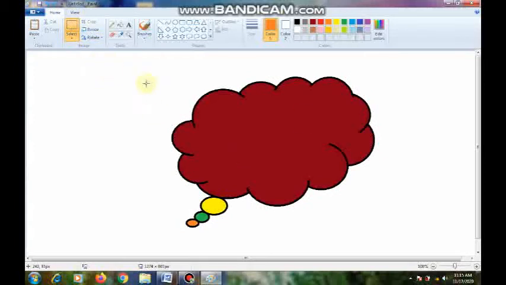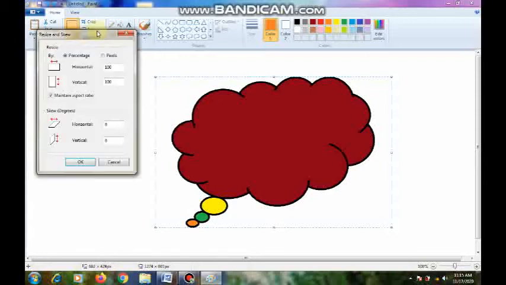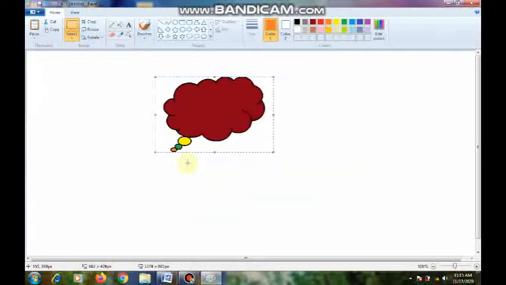For example, you want to resize the picture, children. Select that full picture and here is the option, resize. Here 100 pixels is there, no? If you want to change, here you can resize. Here I am giving 50% and click on OK. See, the picture was resized. Okay, and now I am going to show how to copy.